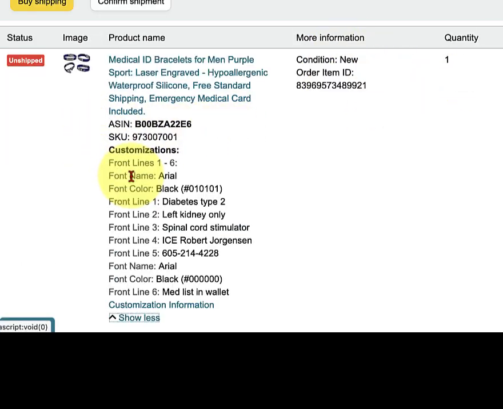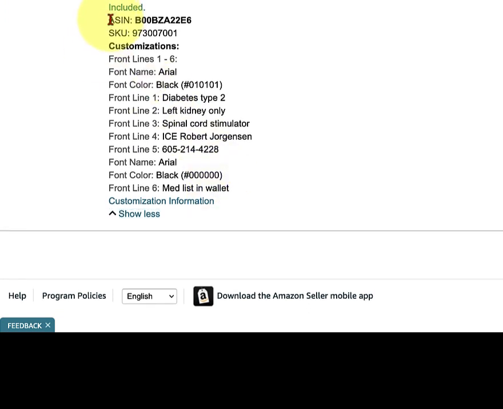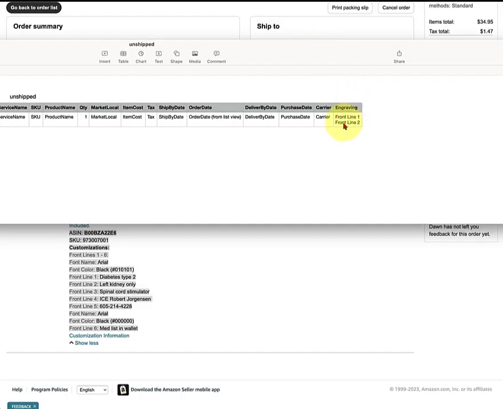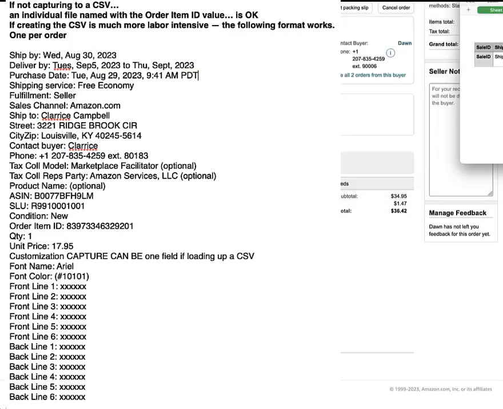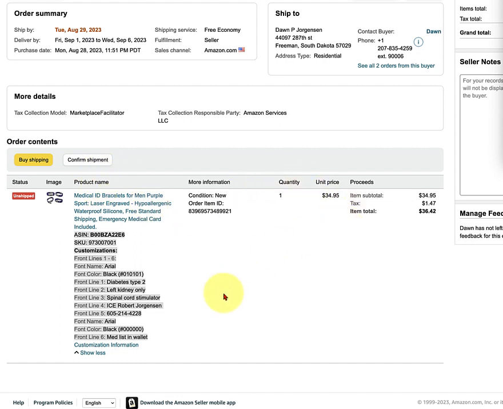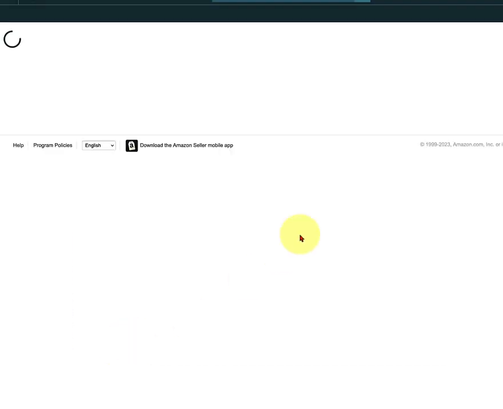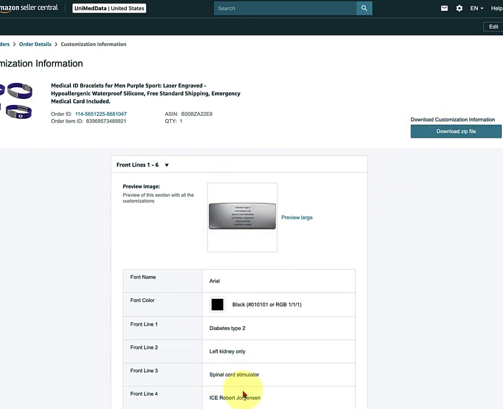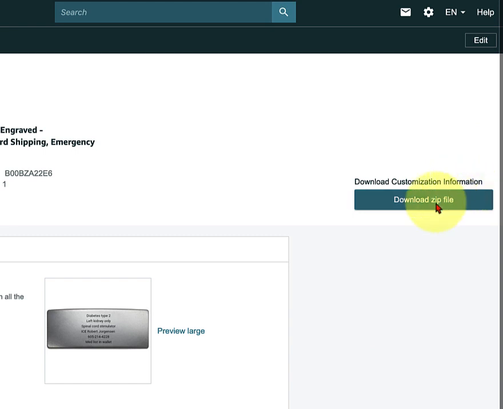But on the show more here, all of this can be in one capture, and you can see that it could be put in this last field of a CSV, or it could just be that information added to a list.txt file. Now, all of that's been scraped, and so that's the whole information. But by going down here to customization information and clicking on it, we don't care about any of this because it's duplicate information, but there is this download zip file that we do want to get.